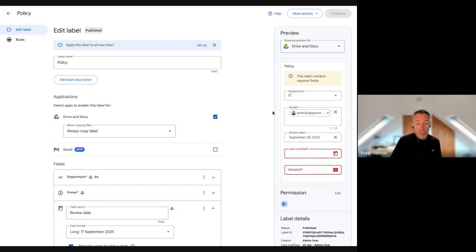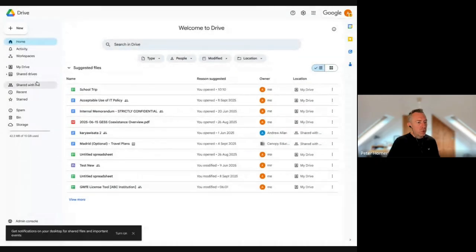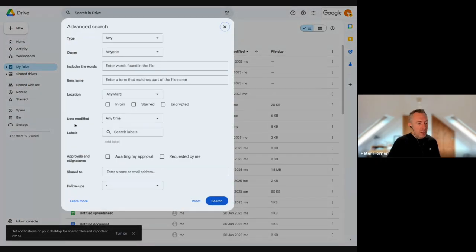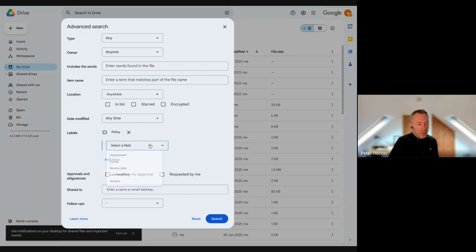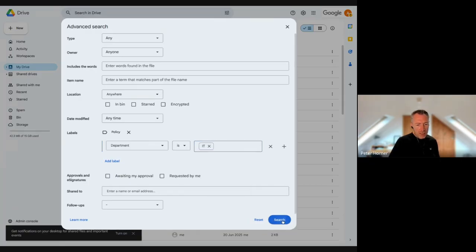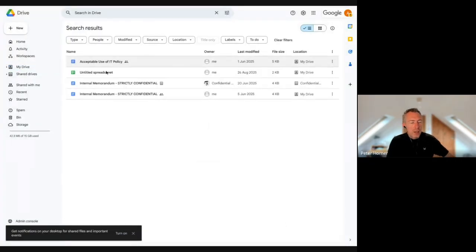And the advantage of this label is then it shows up in that Google Doc in the sidebar, but it's also useful if you're searching for this data as well. So if I jump into my Google Drive, for instance, go into my Drive, add a search filter, I've got a label menu here, and then I can search for my policy label and maybe anything with a department of IT, hit search, and it will quickly return those for me.